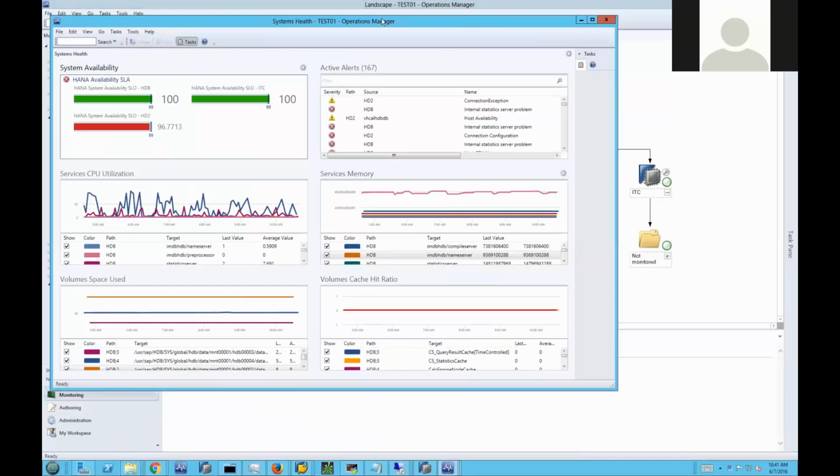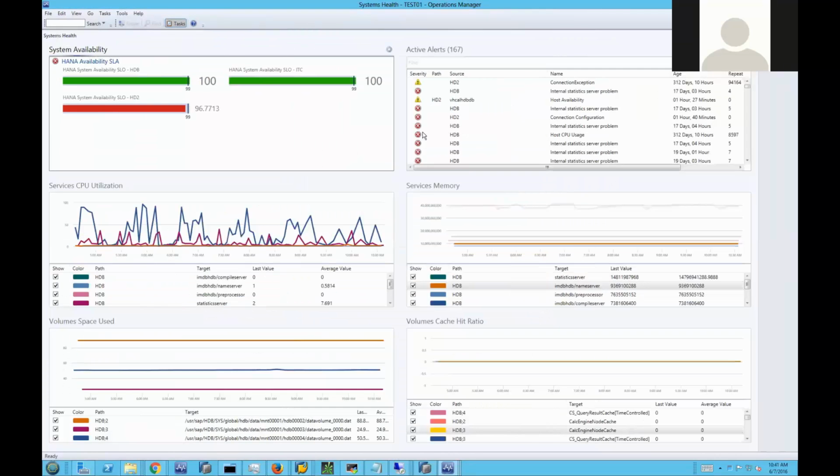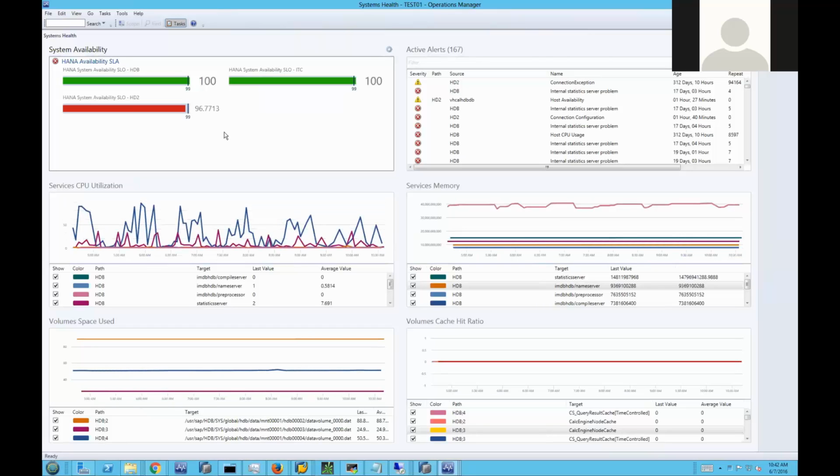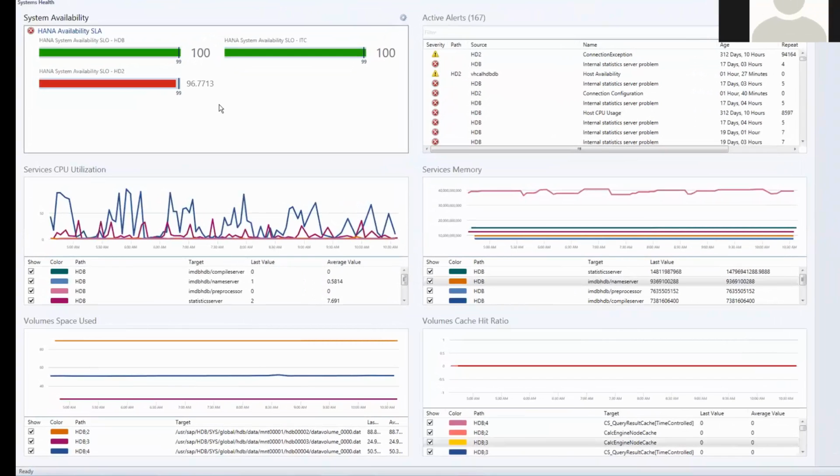We provide the dashboard out of the box. From the dashboard perspective, you can have service level objectives set up per system. These are basically availability monitoring based on percentage of uptime in the last 12 hours, 6 hours, 24 hours, whatever your service level agreement is. Then each system will be tracked based on that availability.